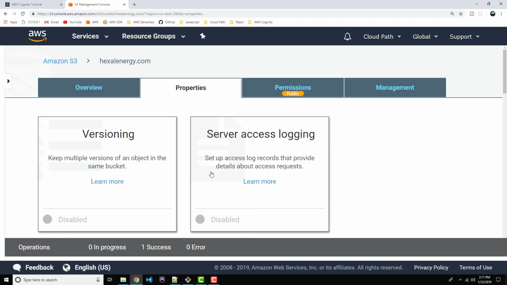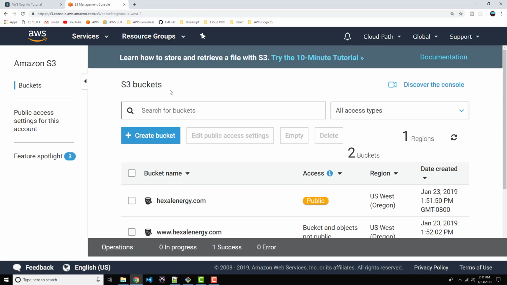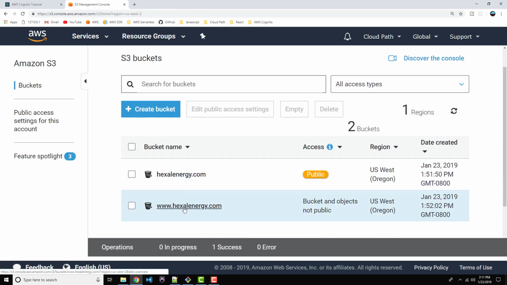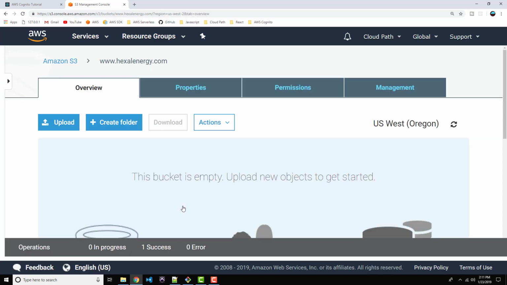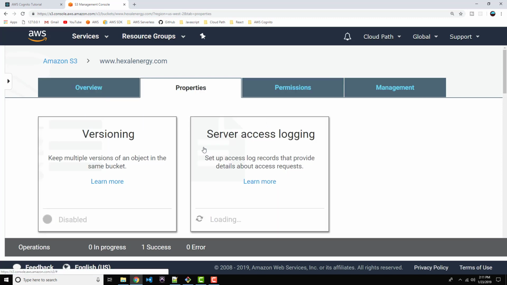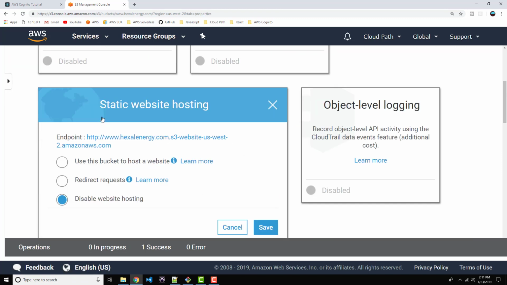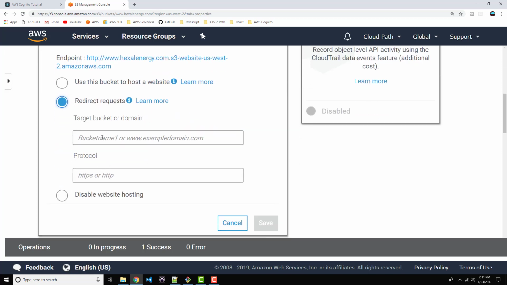Okay, now let's go back to our S3 landing page. This time we need to do some configuration in our www version. Okay, so go ahead and click into your www bucket. Now we're looking for the same thing. So go to properties, static website hosting. And here's where we'll configure our redirects. So go ahead and select the second option this time, redirect requests. And under target bucket or domain, we want to enter the domain of our first bucket. All right. So hexalenergy.com, the one without the www. And go ahead and click on save.